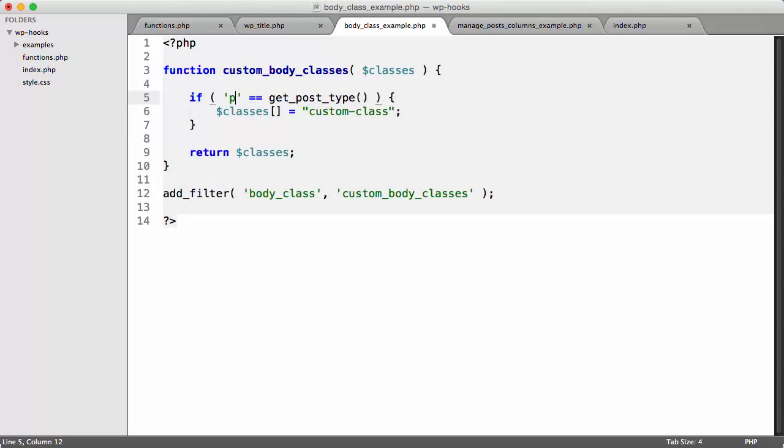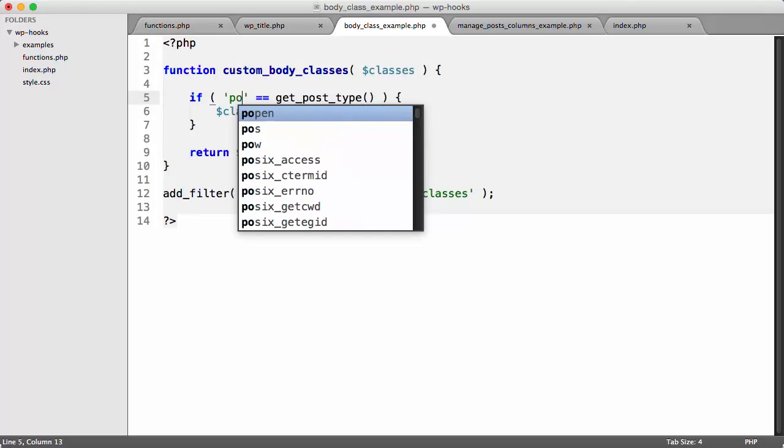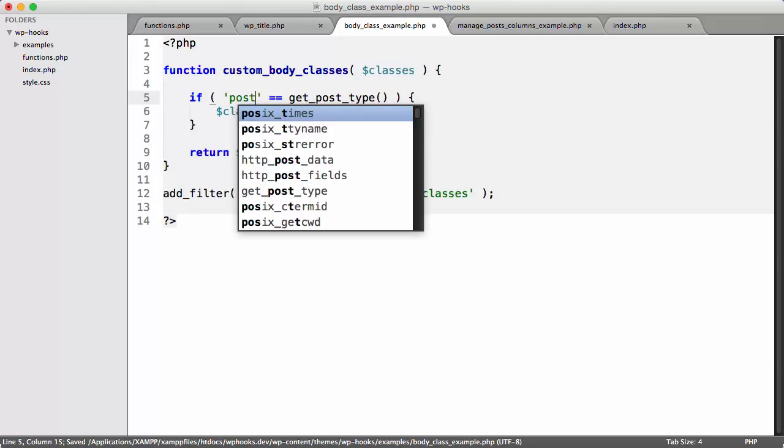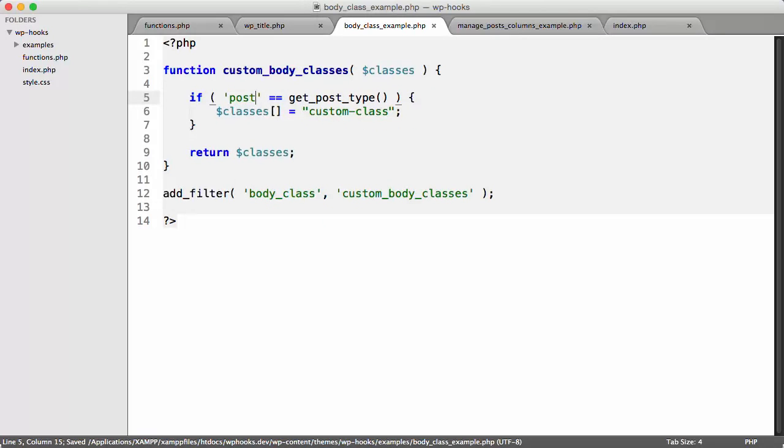For example, post and page are default. However, if you're using a custom post type like portfolio, you could run it this way. However, we're going to use post just to test this. What we're saying is if we're on the post page, then go ahead and create a new class, add it to the array, and then return it.